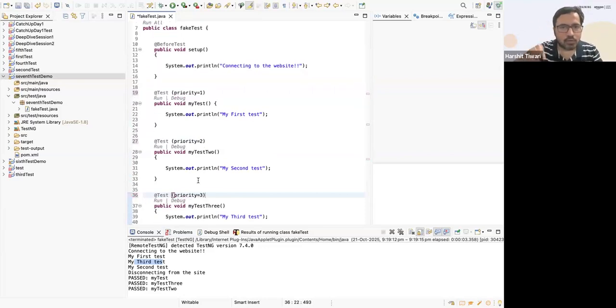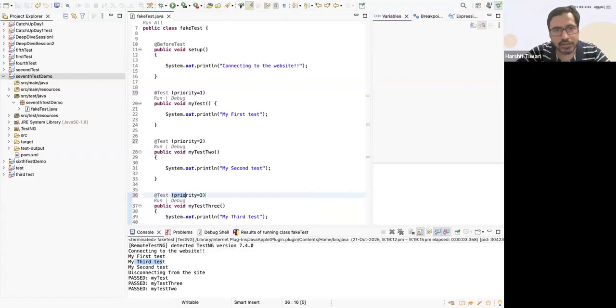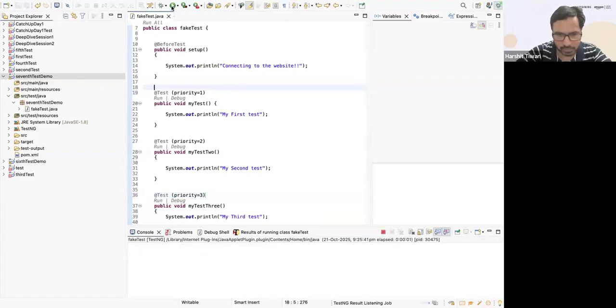So now I'm saying I want a specific sequence: the priority of this one is first, this one is second, and this one is third. I'm giving Java the sequence that this is priority number 1, this is priority number 2, this is priority number 3. That is how my test cases are designed. Now if you save it and run it, let's see what output we get.